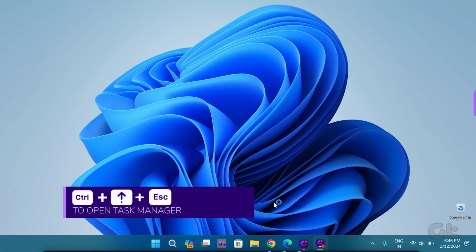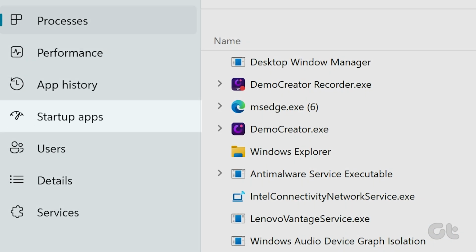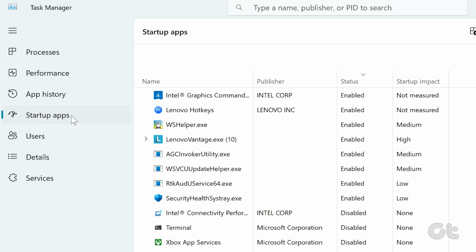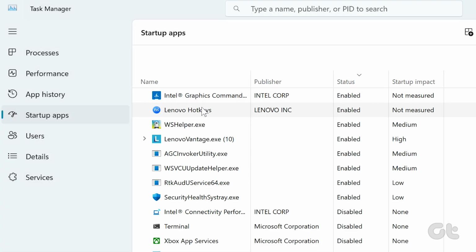Press Ctrl, Shift, and Escape to open Task Manager, and navigate to Startup Apps. You will see the apps which are enabled and disabled under the Status section. Right-click on the program of your choice and select Disable.